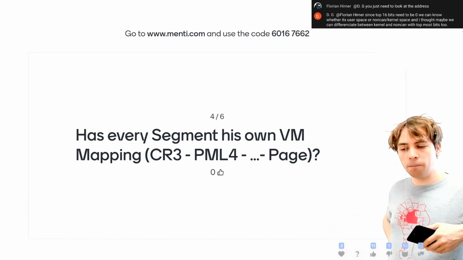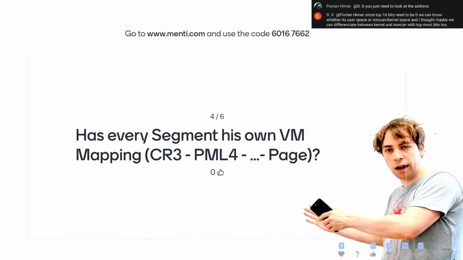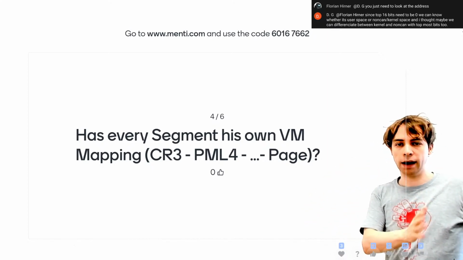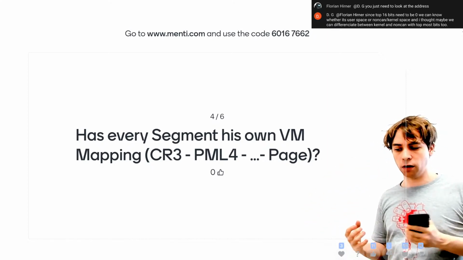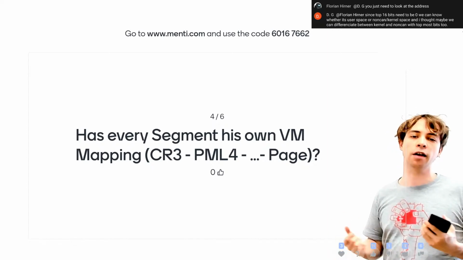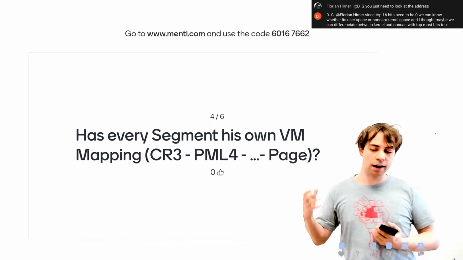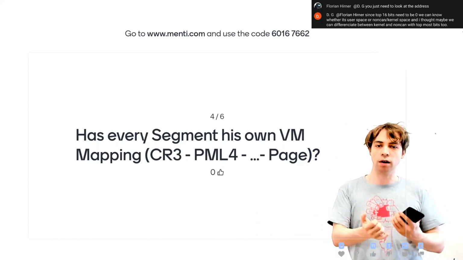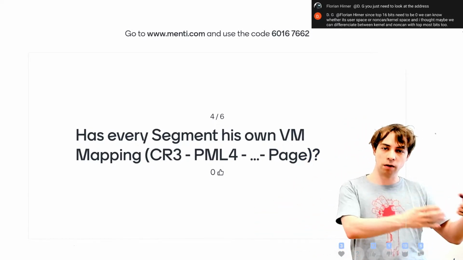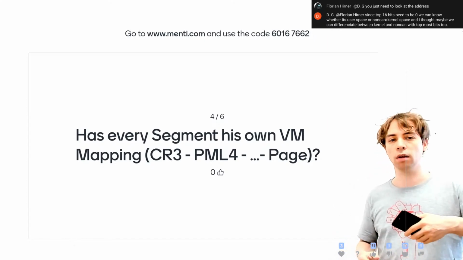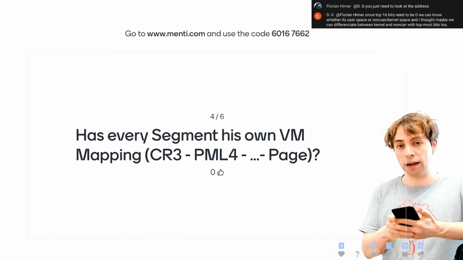Segmentation is a separate concept. So you have segmentation and you have virtual memory with paging. They don't interact with each other that directly. So you would have, for instance, segmentation that translates your address first into another address, and then this address is provided as a virtual address to the page translation. So they happen independent of each other.